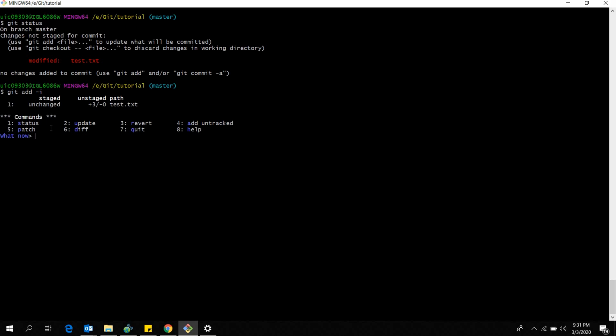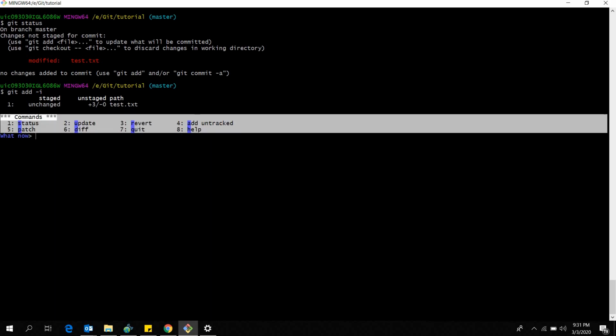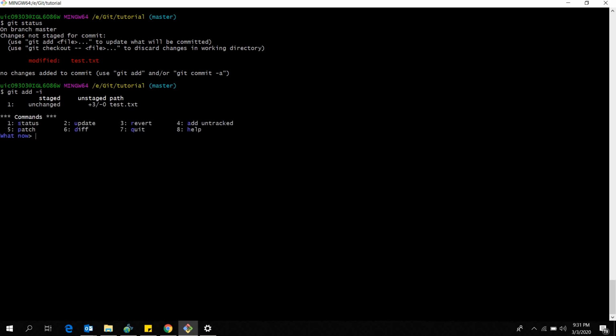Okay, so let's come down below over here to the command section. Actually, we have 8 options to choose from. The first one is status. It's just similar to when you type git status in Git Bash. So I'm going to type 1 to choose the status option. Let's press 1. We can see that it's showing us the same thing over here: stage, unstage, and path. What we have in the unstaged area and what we have in the staged area.